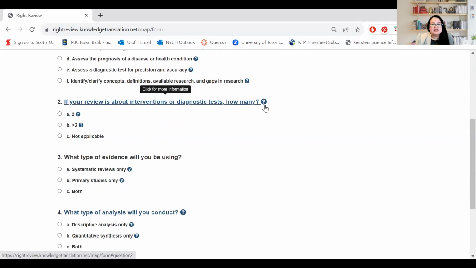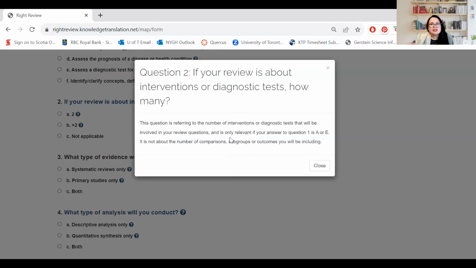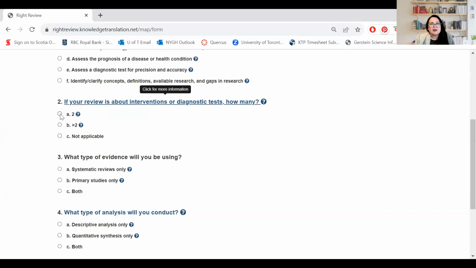If you're not sure what this is referring to, you can click this tooltip. And so this question is referring to the number of interventions that will be involved in your review questions and is only relevant if your answer to question 1 is A or E. So because we selected 1A, this question is relevant to us, and we're just doing comparisons between no intervention or any other intervention. So we're going to select 2.